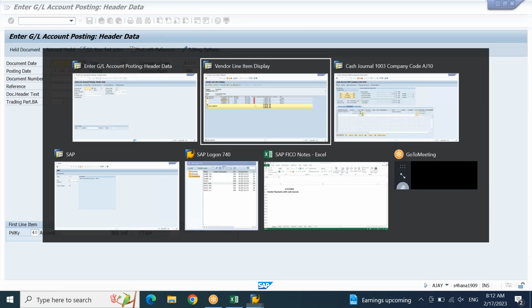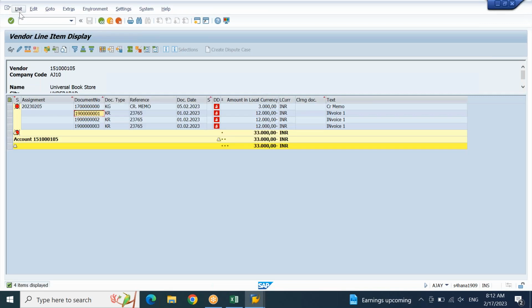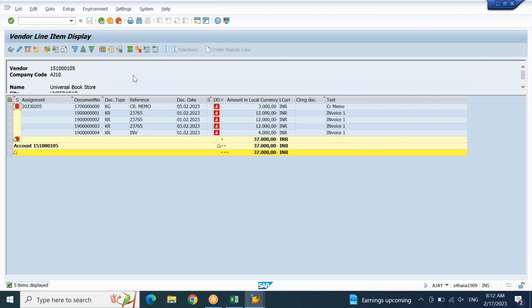Let me refresh the vendor line item report. List, refresh. Now can we see this invoice for 4,000 rupees? Yes, sir. Now let us initiate payment for this 4,000 rupees.